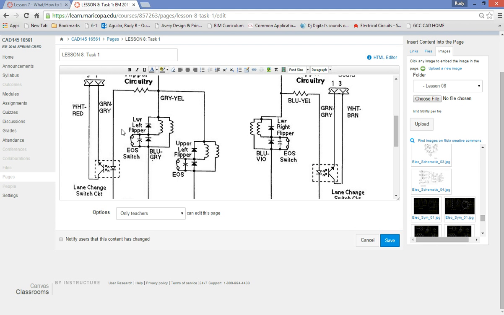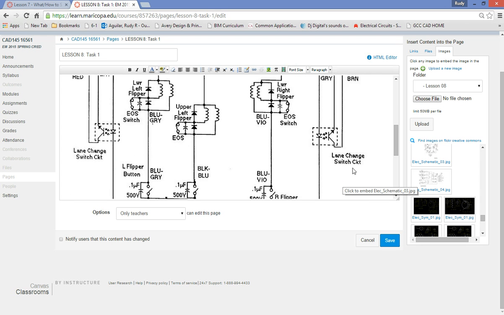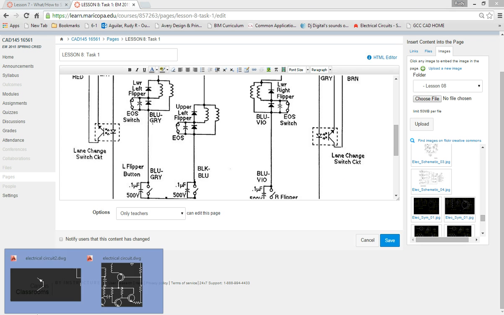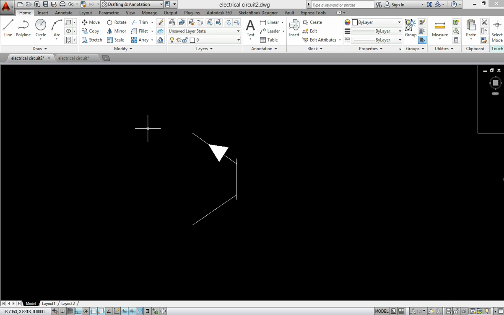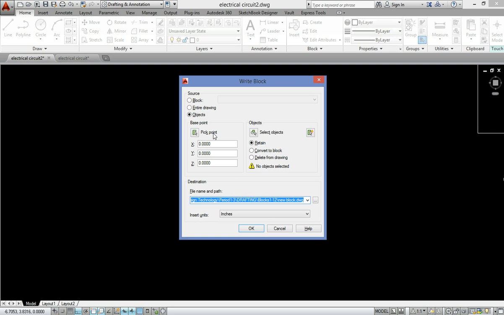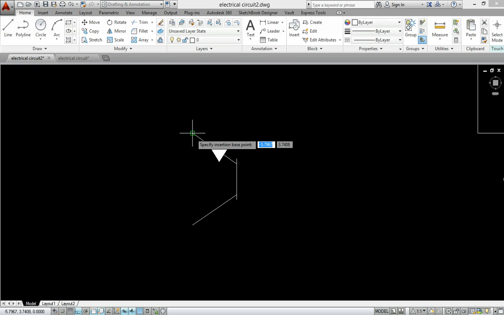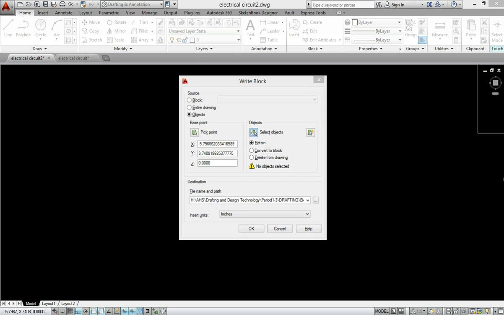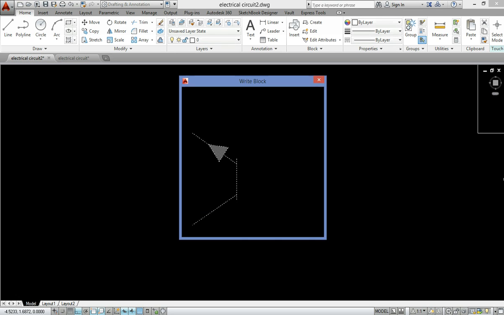Since I have no idea what this object is called, but I'm getting some information here, it sounds like a switch of some sort, so I will call it a lane change switch. I'll make a W block this time because I need this drawing in a different file, not the electrical circuit number 2 drawing. I'm going to use objects. I will pick points, which will be right here this time. I will select objects, pick all of this, enter.